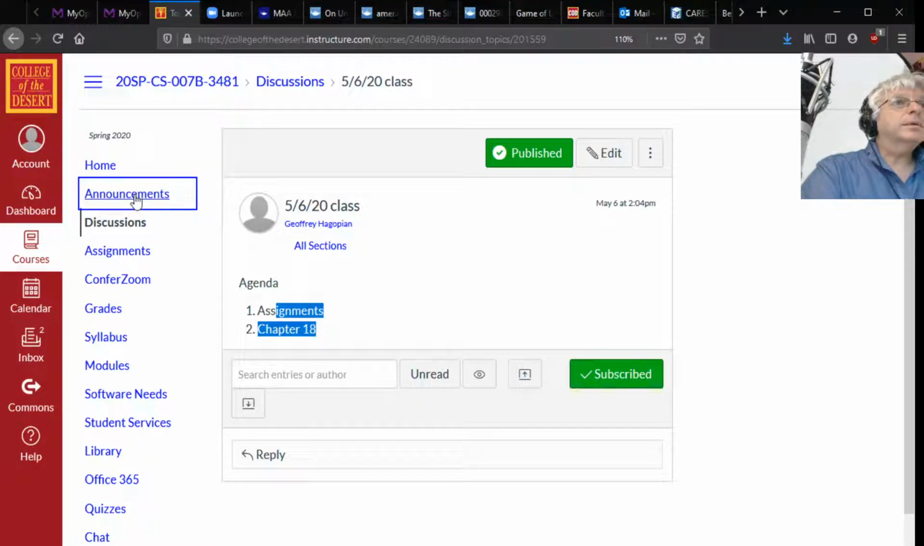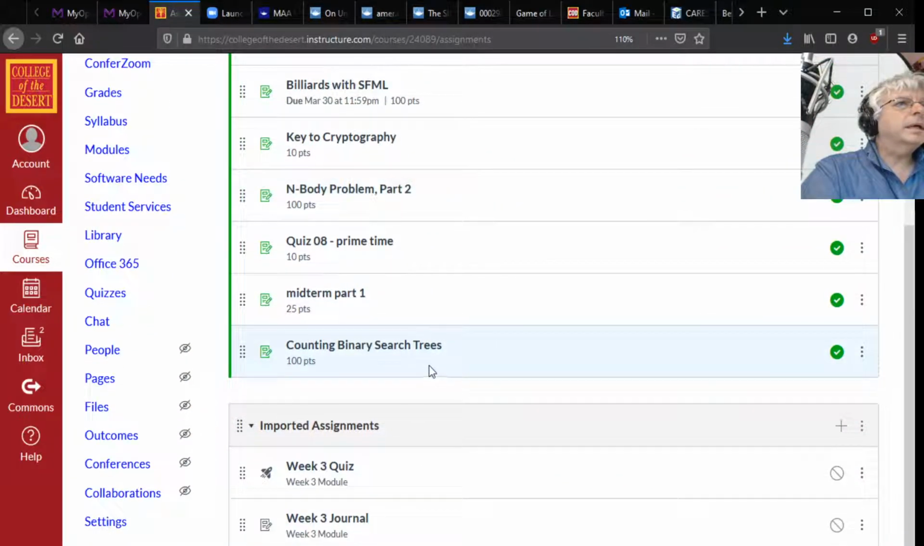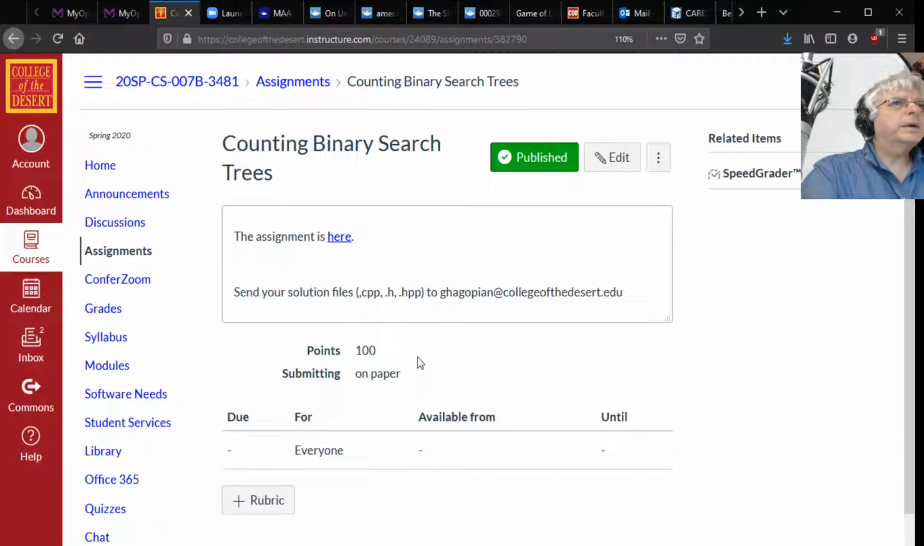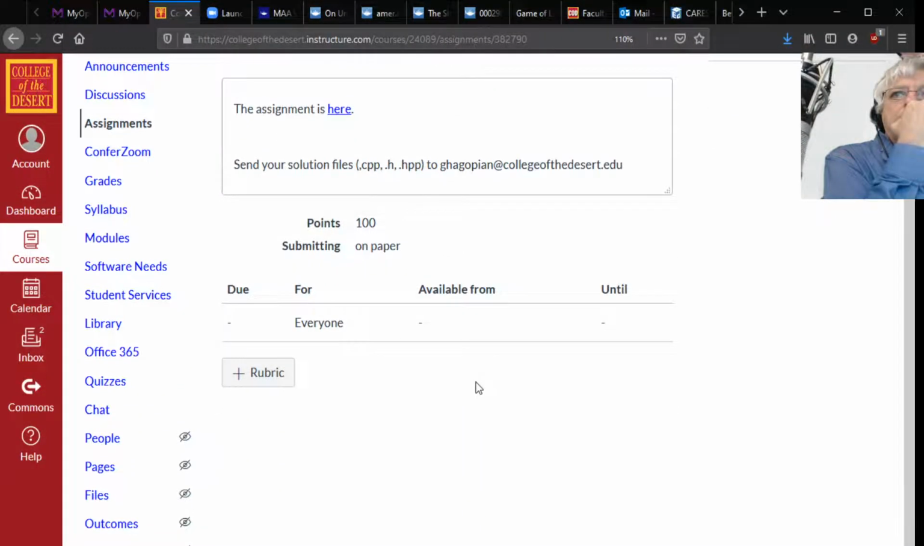Okay, so if I go to not announcements but assignments, you can see that there's a new assignment called Counting Binary Search Trees. Let me just introduce that topic with some drawings, maybe. Would that work? Can I do that?